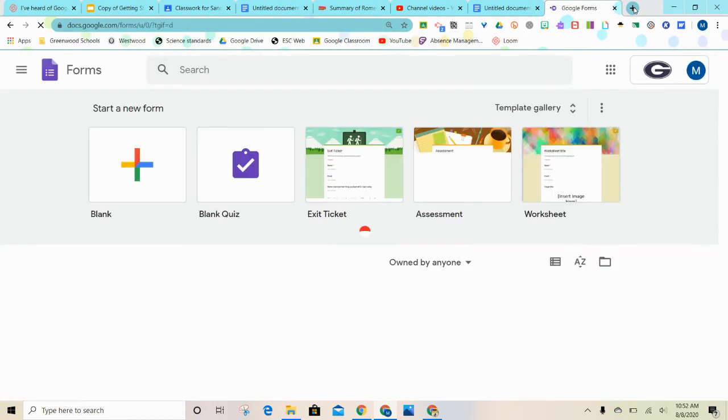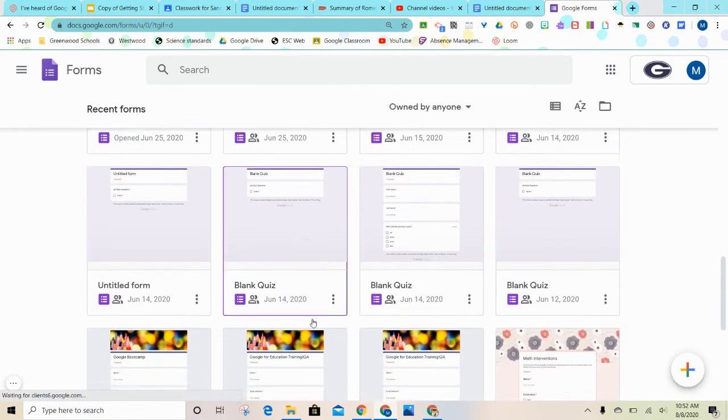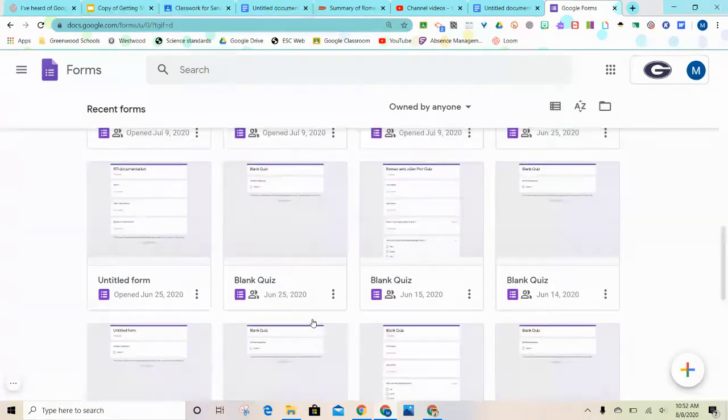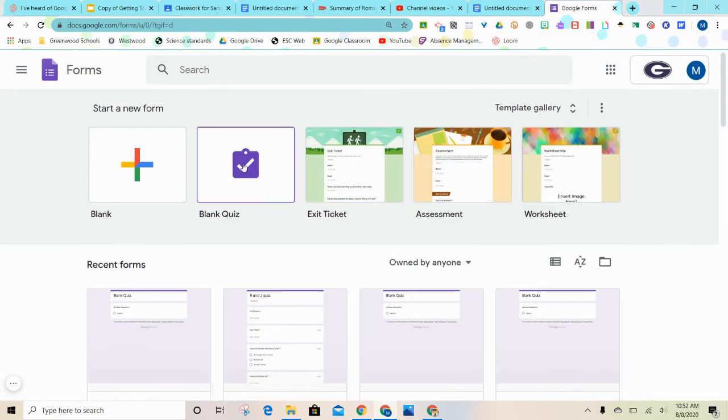So I'm just going to show you forms.google.com. You can also access that from your Drive under the More menu. So this is all the quizzes that I've ever created, mostly for training purposes. So a lot of them are blank. I've got the option here to do a quiz or just like a survey.